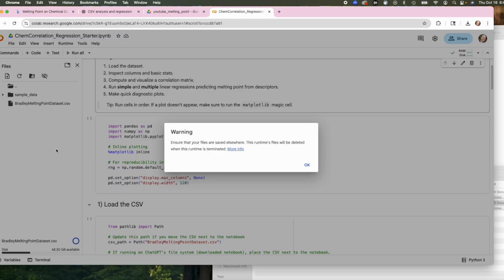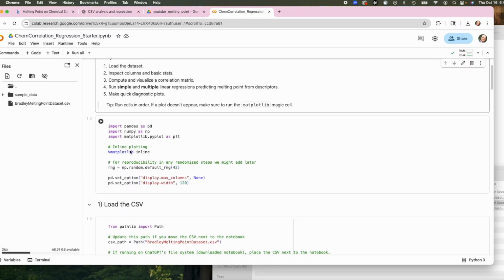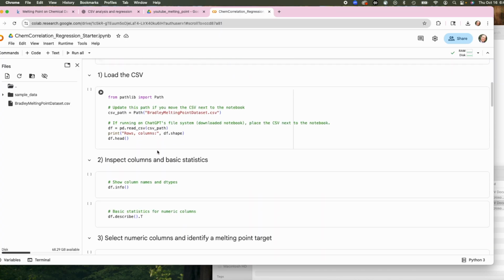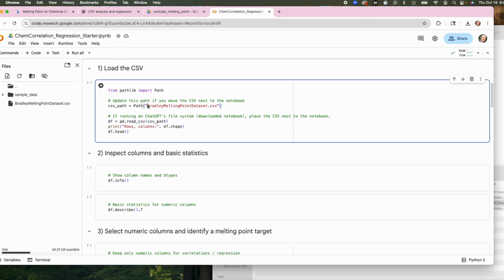It's going to give us a warning and say, oh, I'm not saving this. And we say, that's fine. I have it saved elsewhere. We're just using it for this session. That's totally fine. So we put that there. And this file name here, this Bradley melting point dataset.csv, that is the exact name here, right? So it's important that these match perfectly.